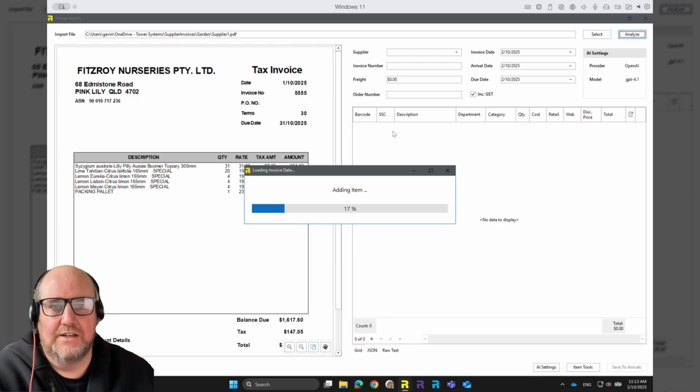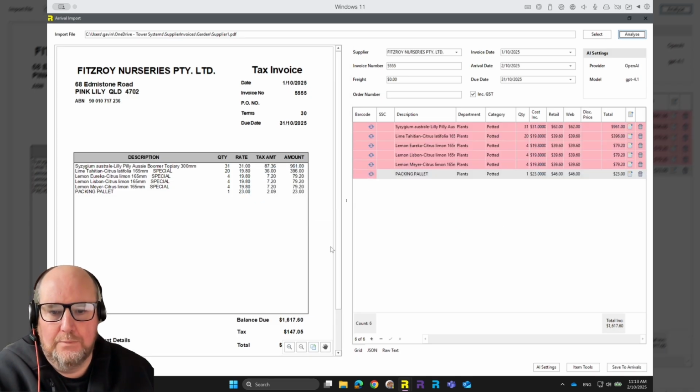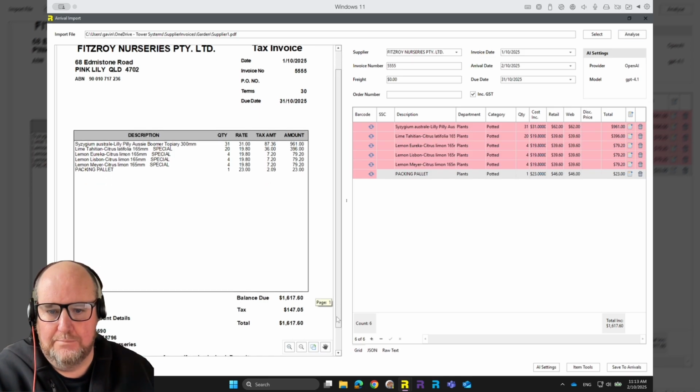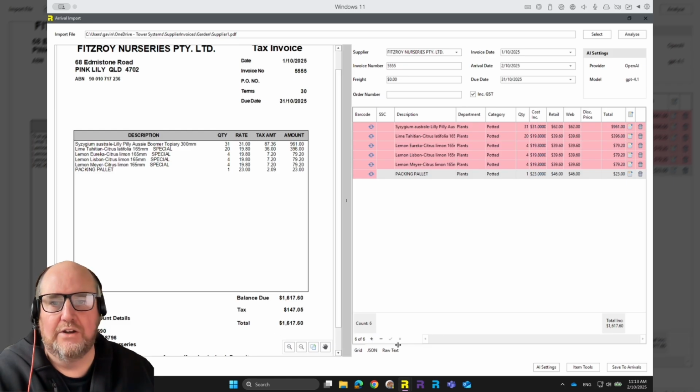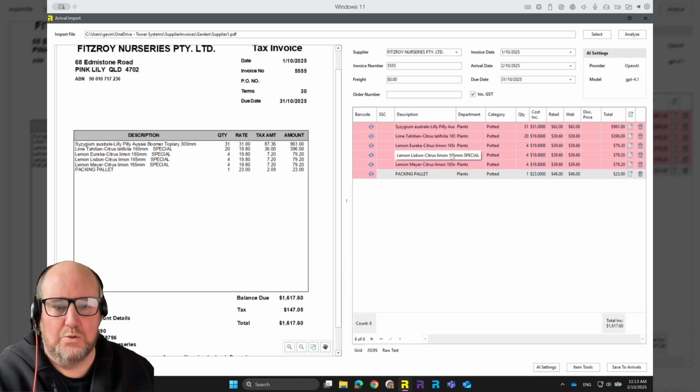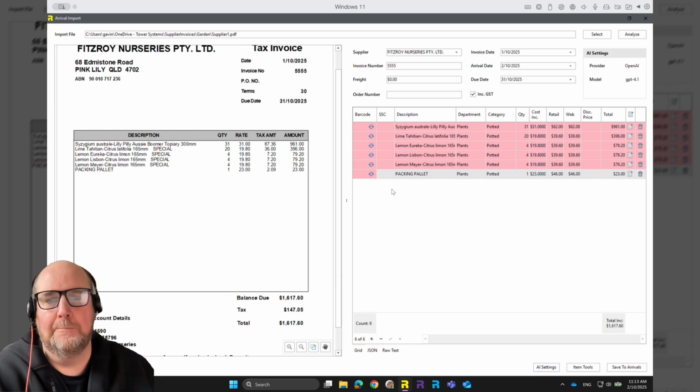Once it's finished, all the items will pop up on the side here. We can see it's matched the supplier and pulled the invoice number out. That's all okay. This one's actually ink, so if we scroll down to the bottom, you can see all the pricing is right. I know if the price is right, the quantities are most likely going to be right as well. Now you'll notice all of these items are red.